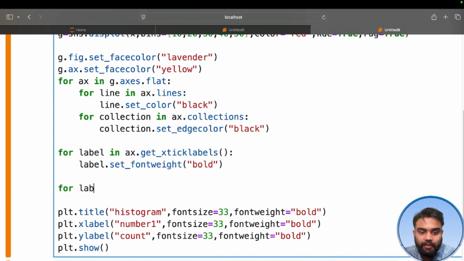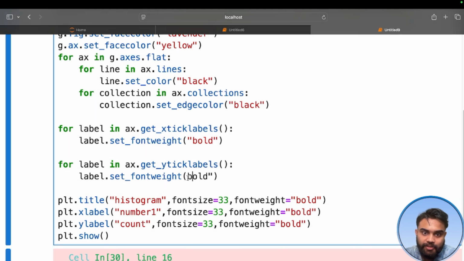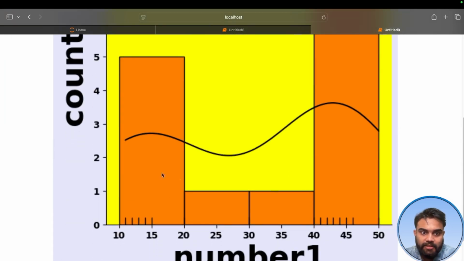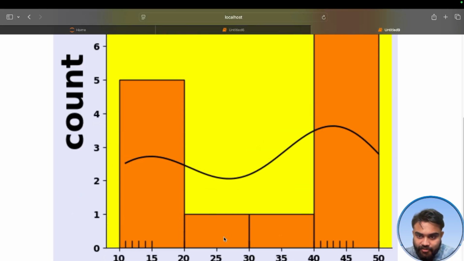For level in ax.get_yticklabels(), level.set_fontweight, I'm going to make it bold. Oops, my mistake here. Bold. Yes. Now you can see the y-axis values have also become bold, and the x-axis values.